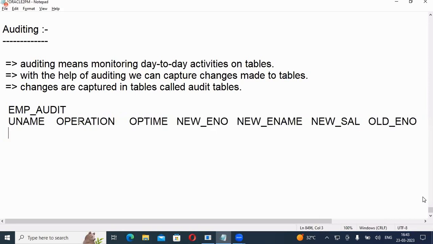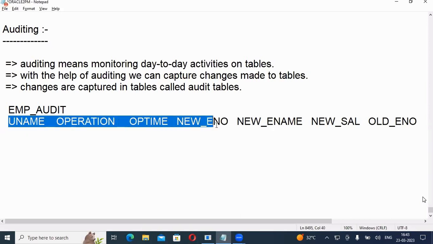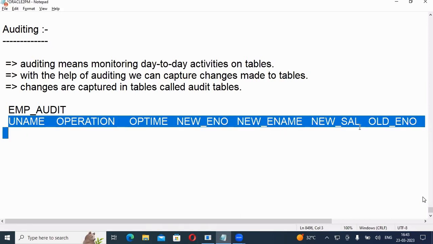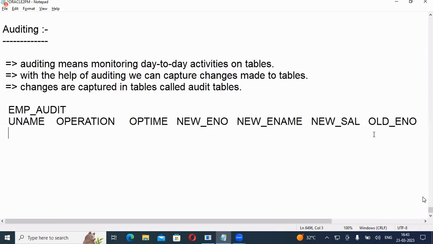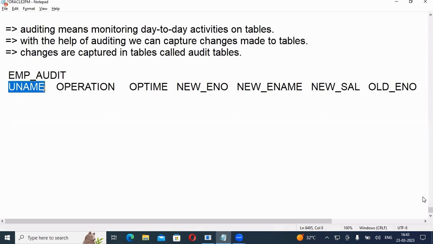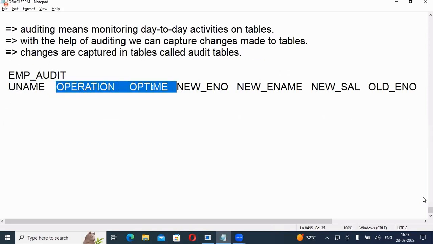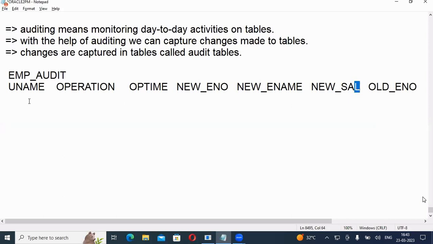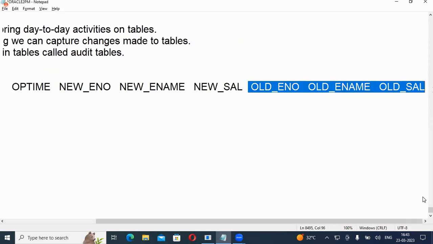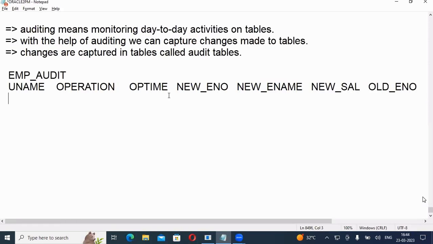So this is the table. Which user performed which operation, and at what time. If he inserted a record, what the new employee number, name, and salary are. If he deleted a record, what the employee number, name, and salary of the deleted record were. If he updated a record, what value was updated, with the new salary and the old salary. I want to store all that in this table.